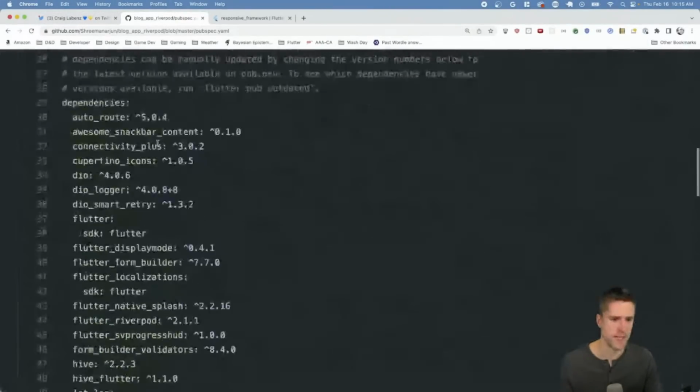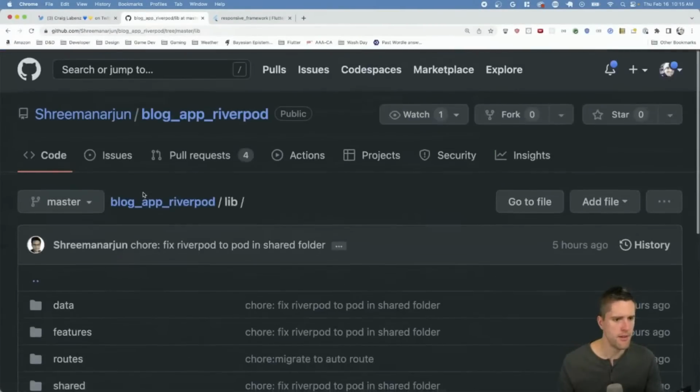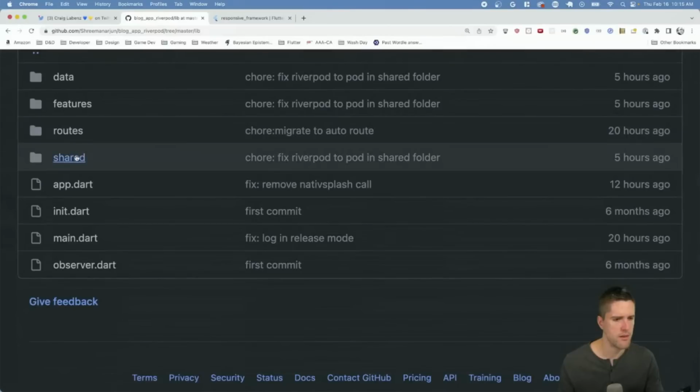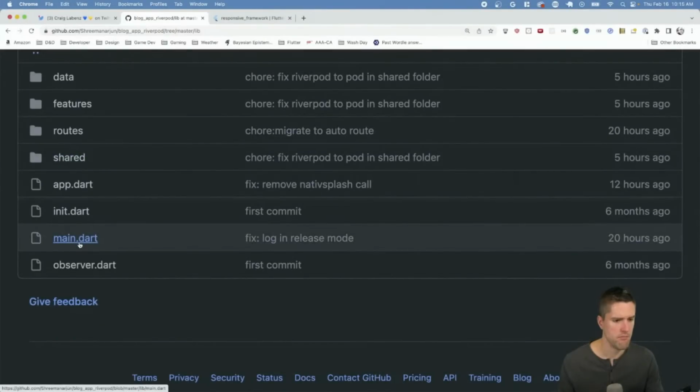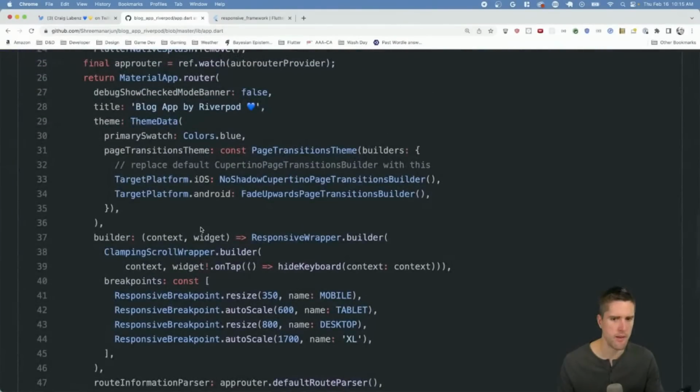Enough of a responsiveness detour. So lib and main. No, we already looked at main. We're looking at app, and that's where we saw the responsiveness stuff.